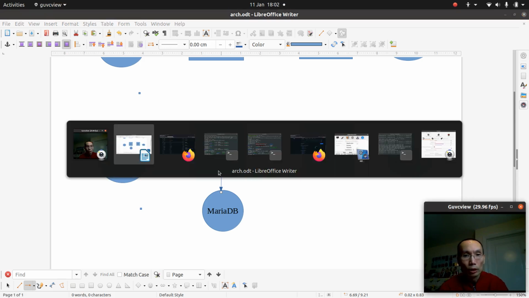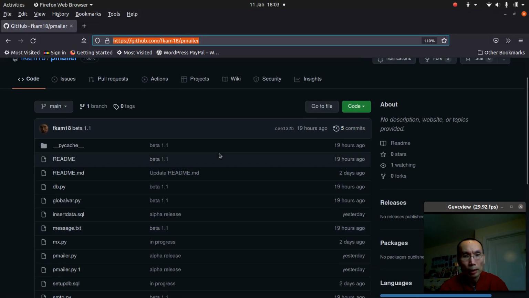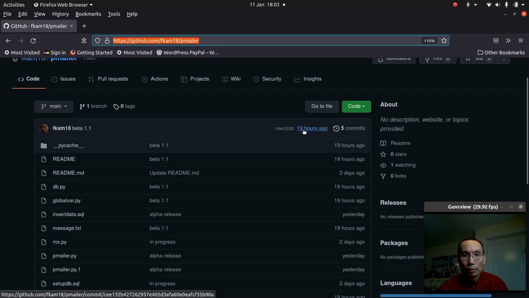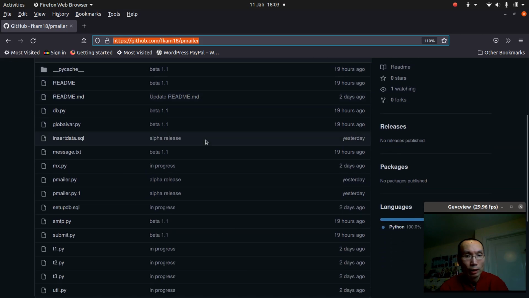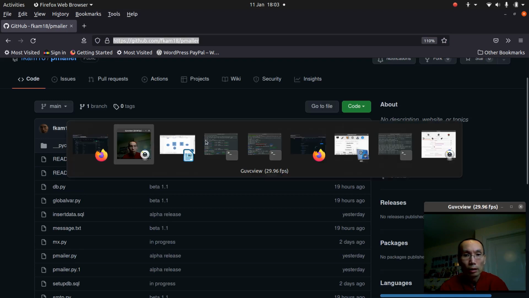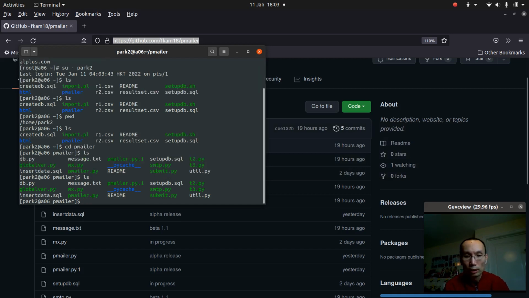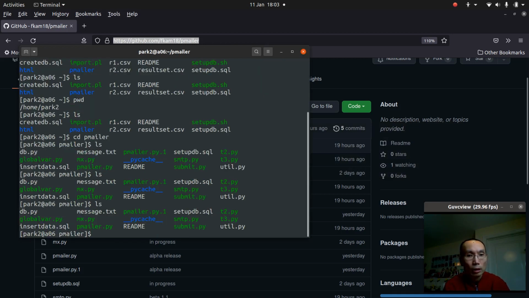Now let's get to the code. I just spent about 2 days on it. The last commit was 19 hours ago. Tonight I probably need to clean up something on the comments and the debug printlines. Then let's go to where the code is. Hope you can see it. I'll make it bigger. It's very simple, just all these files, none of them are relevant.